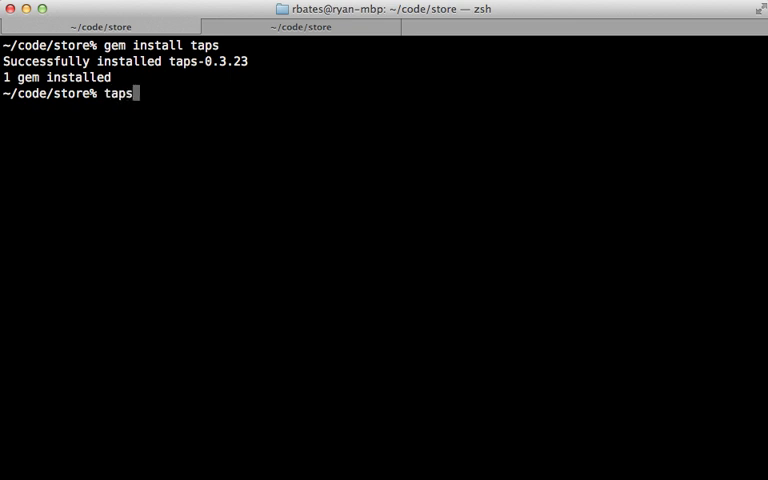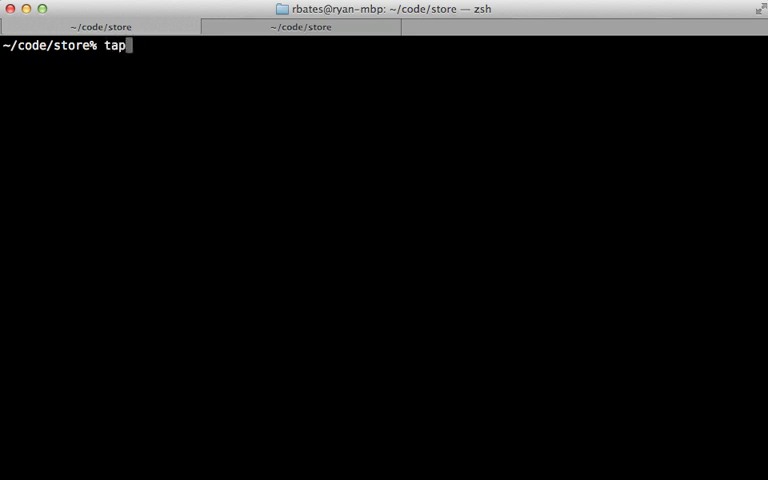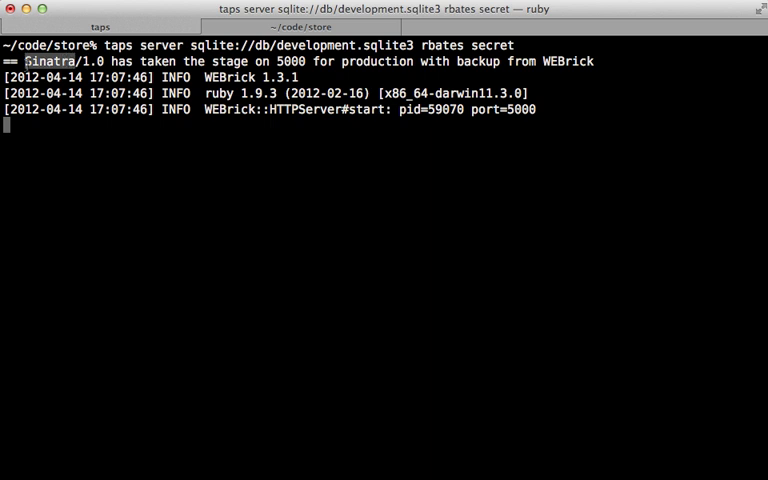Now this gem provides a taps command which you can use to serve a database and then pull data from that database to another database. I'll run the taps server command to host the SQLite database, and I just pass in the path, which is db/development.sqlite3 in this application. And then I just need to generate a username and password, whatever I want, to protect the database. And you can see that hosts the database on a Sinatra server on port 5000.